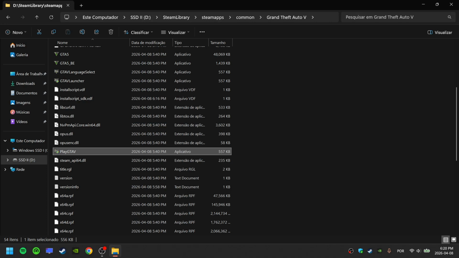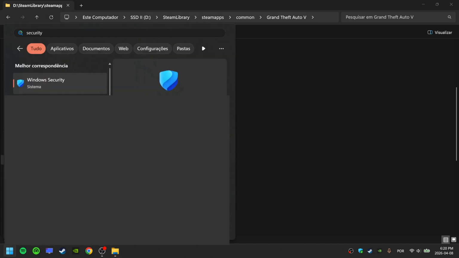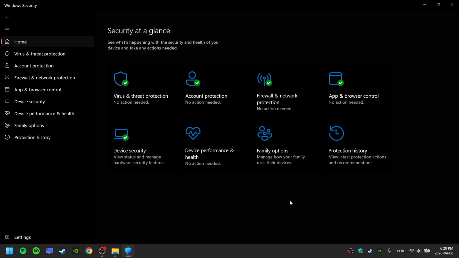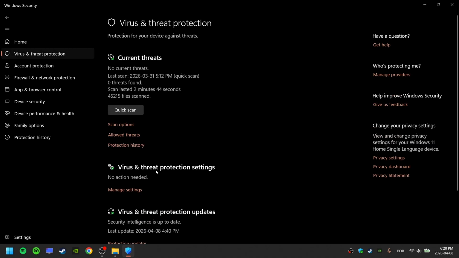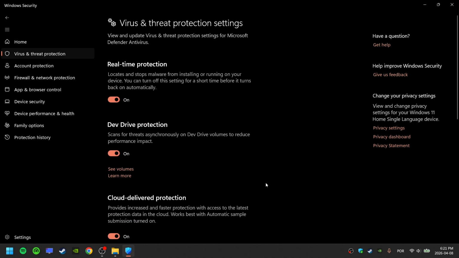Press the Windows key or click on the Windows icon. Right, Security, and click on Windows Security. Click on Virus and Threat Protection. In Virus and Threat Protection Settings, click on Manage Settings.